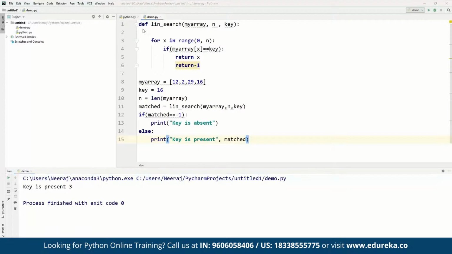So the key is present at the third index value as a part of my array. And in the same way for binary search, we can define binary search as well, where we simply compare the key with the middle element, and if it matches, we return the middle index value. And if the key is greater than the middle element, then we search for the key towards the right of the middle element as a part of binary search.